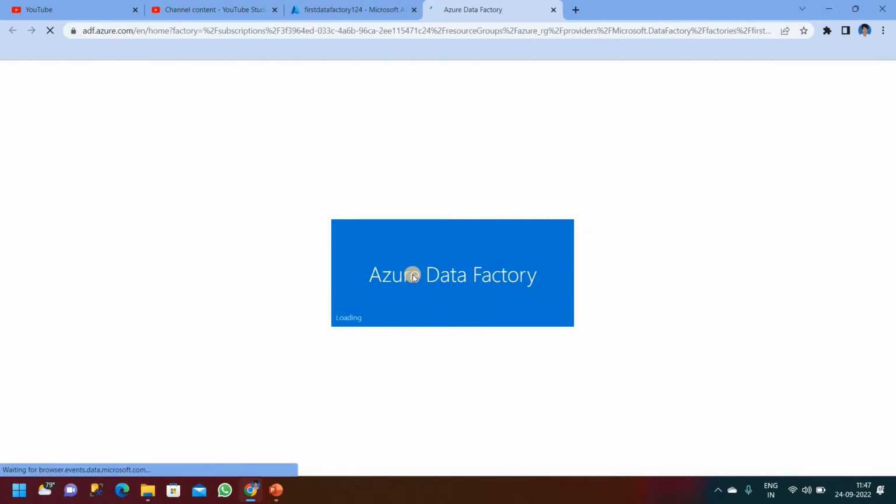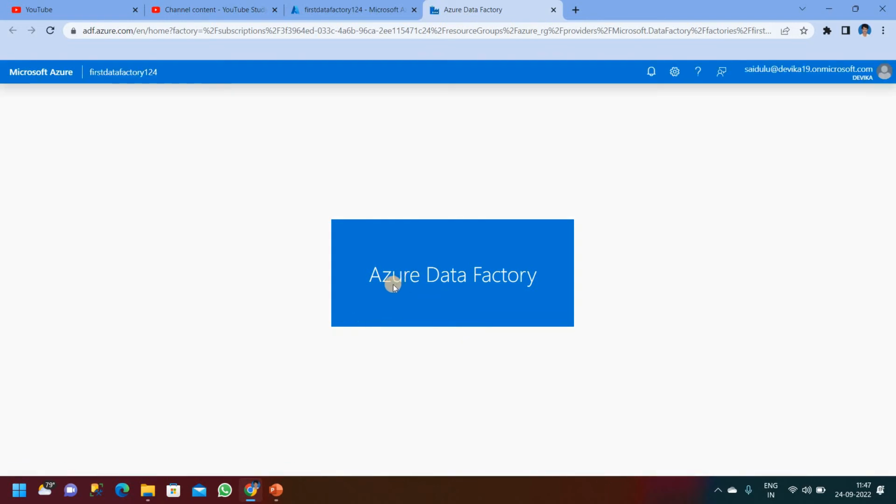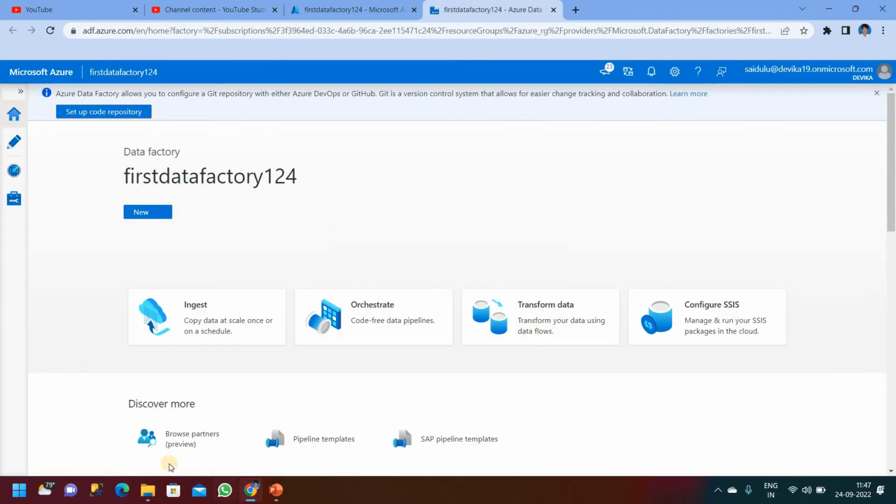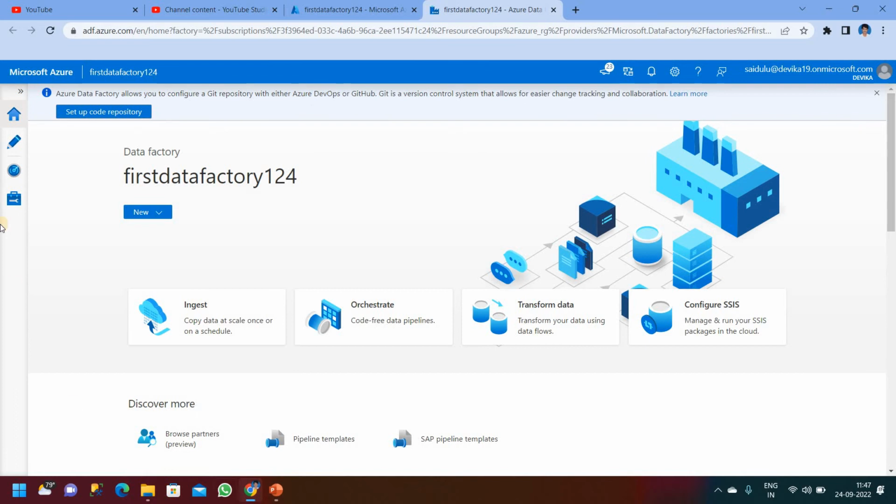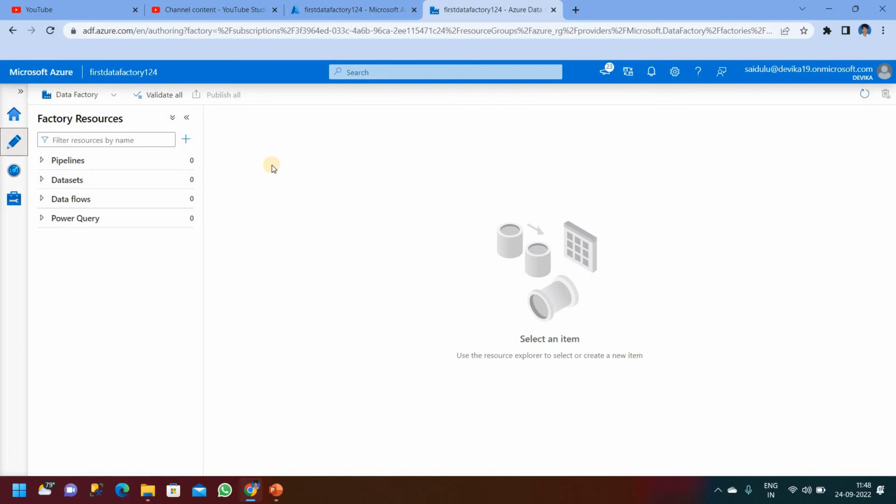Now that means we came to a different portal, Azure Data Factory. So in this portal we are going to do certain operations. The first one is home. The second one is author tab. So as we discussed, the important topics are top level topics. So these are the pipelines, data sets, data flows, and Power Queries. So we're going to discuss more in detail about the pipelines, data sets, and data flows.